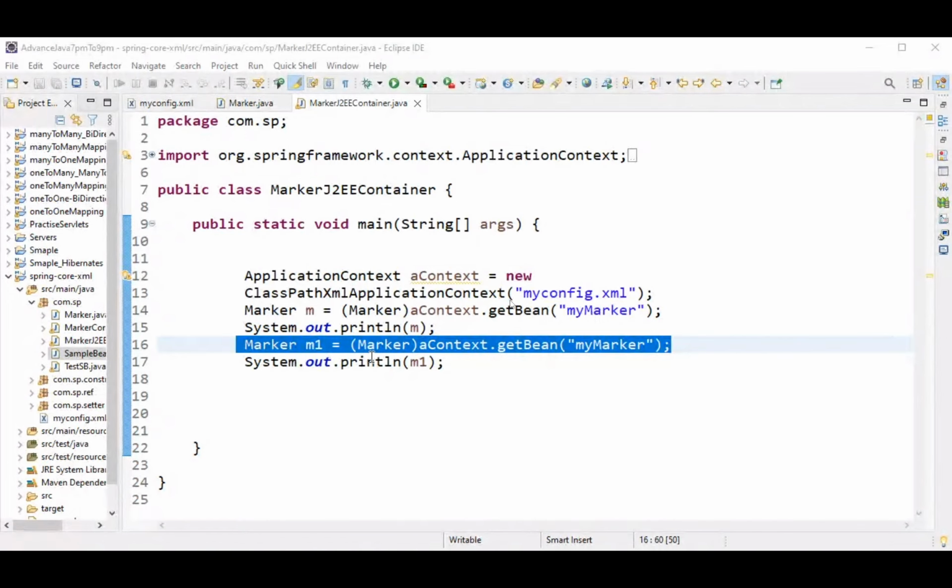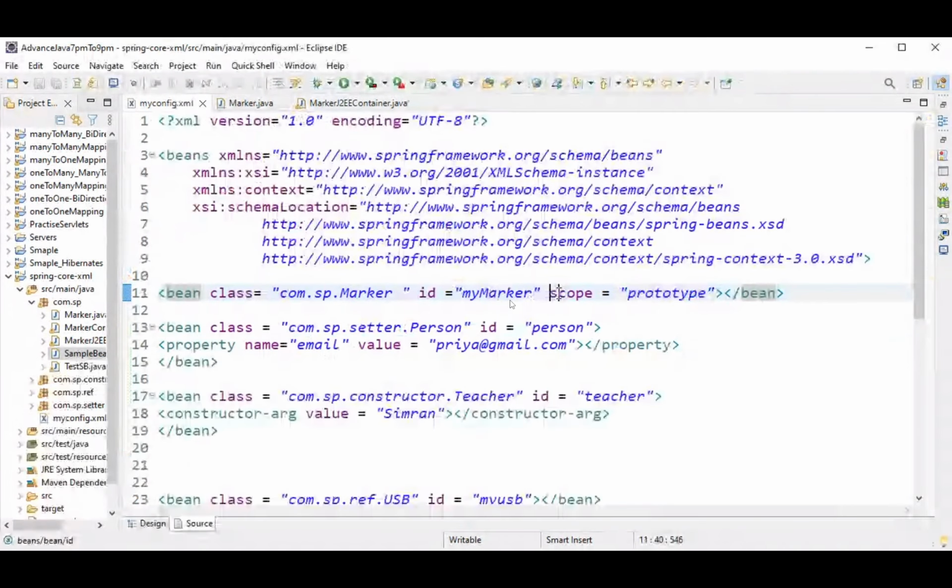Just make the scope as prototype here, and execute. You can see the different object creation.